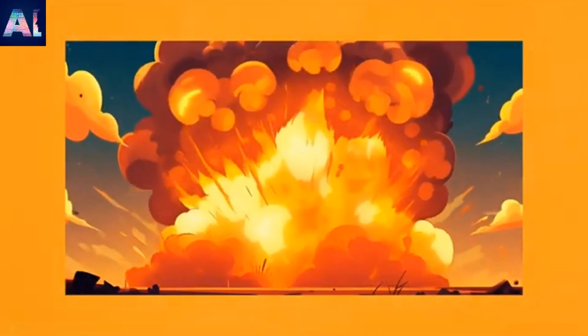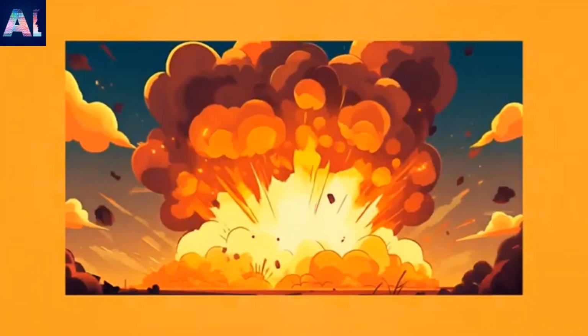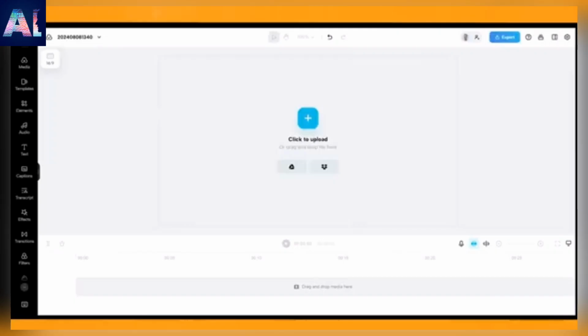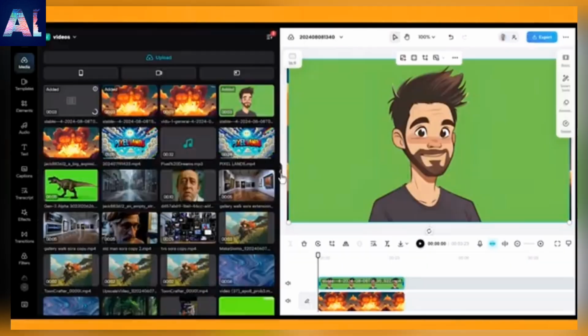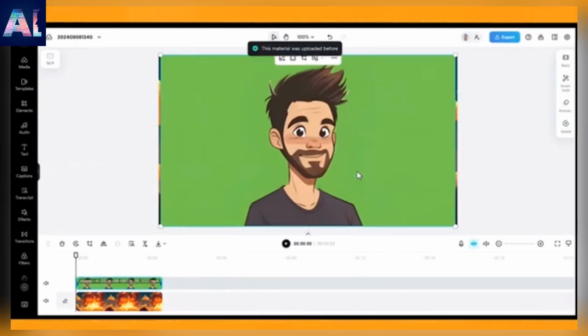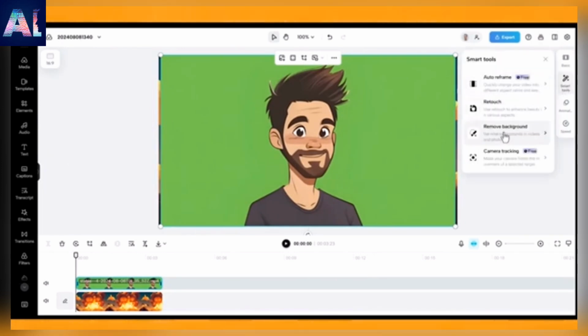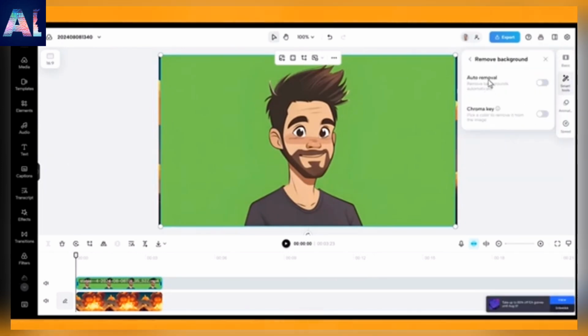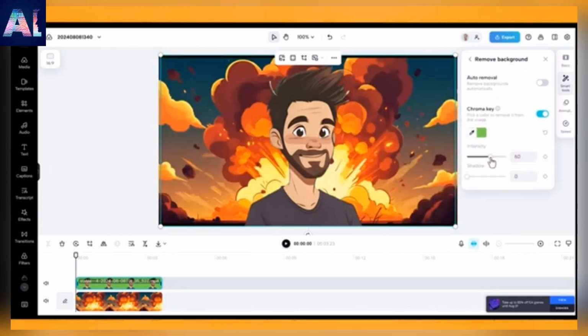So I'll download these two files and I'll take them into CapCut's free online video editor. So I'll drag in that background and the video of the character. Now, as you can see, there is a green background on this character. So what you have to do is go to Smart Tools, Remove Background, and you can either use the auto removal or the chroma key. I'll pick chroma key for this one. And as you can see, it's got rid of that green background.